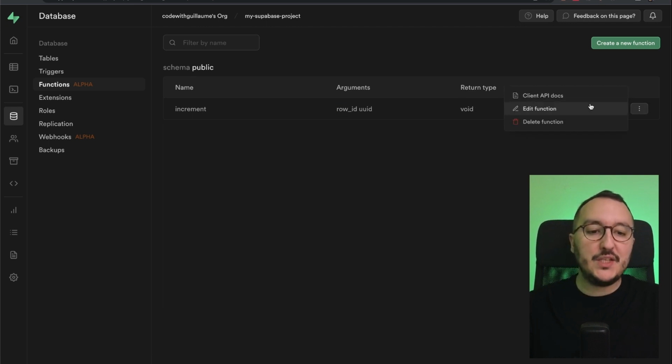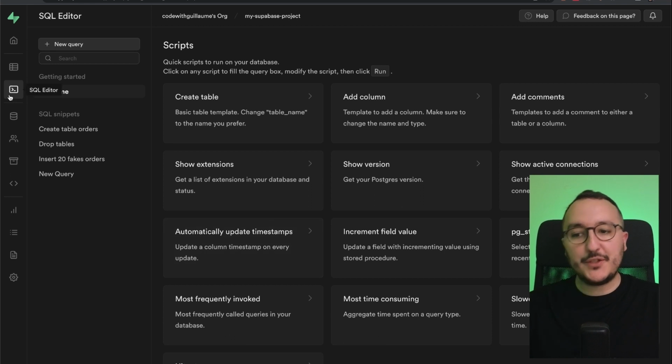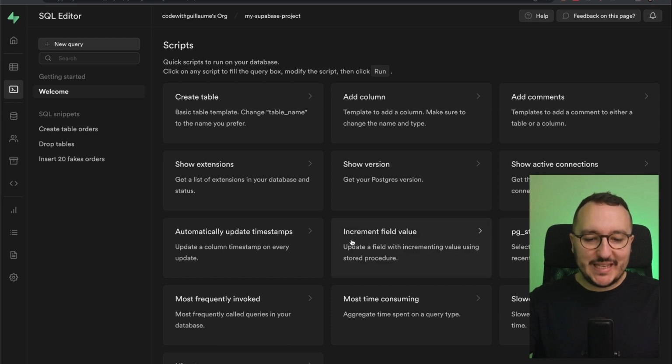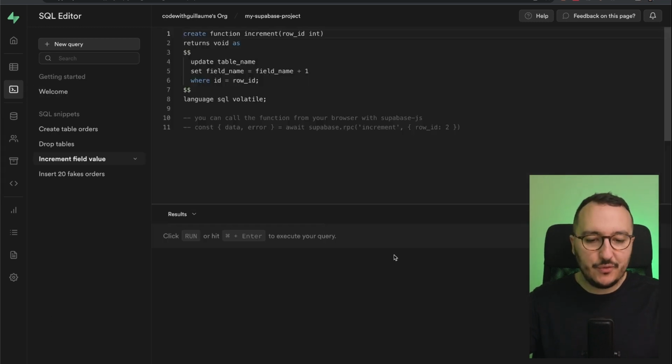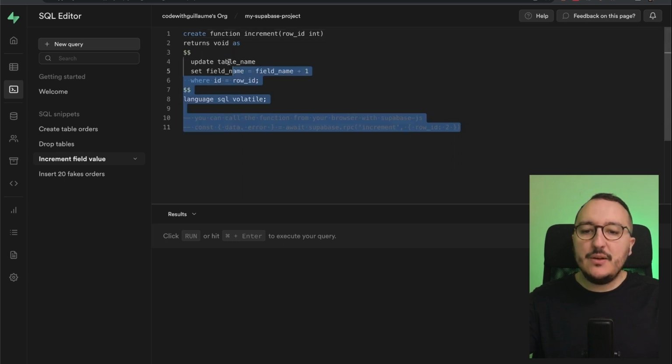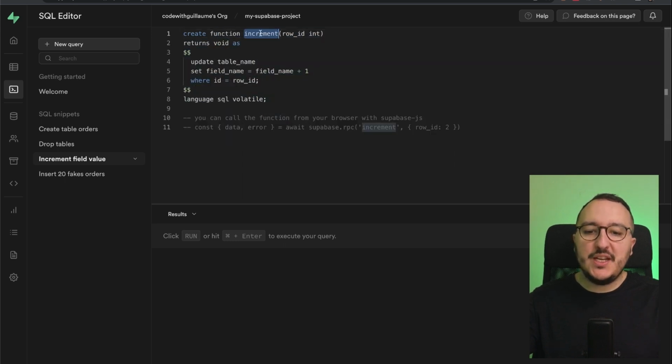And when you click on it, you can edit it, go to the doc, or delete the function. The second way is to go to your SQL editor and write your own function, or to select a script there. So we are going to select this increment field value. We are in the SQL editor, of course. I'm going to click on here, and here we have create function increment.